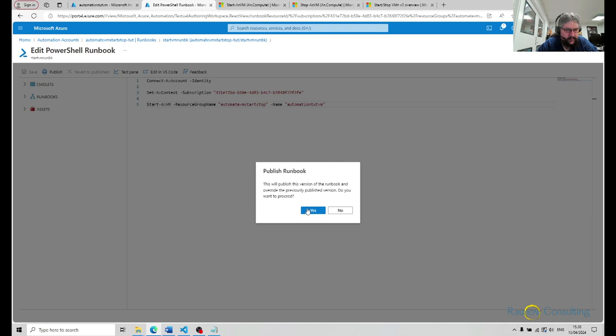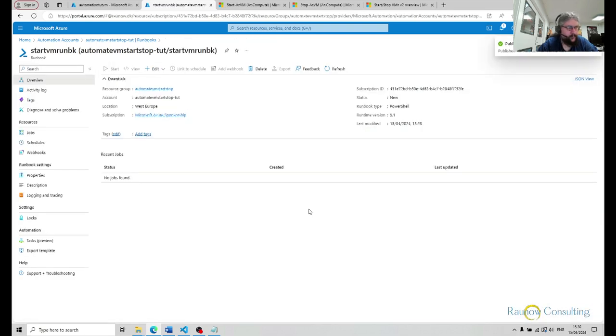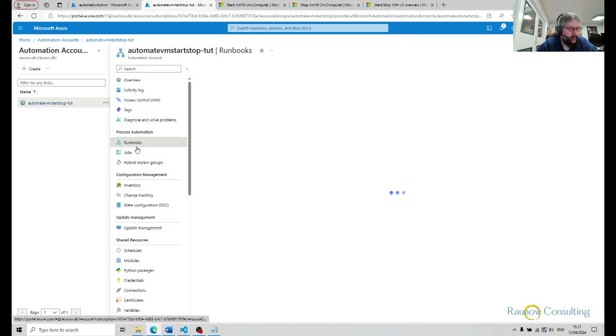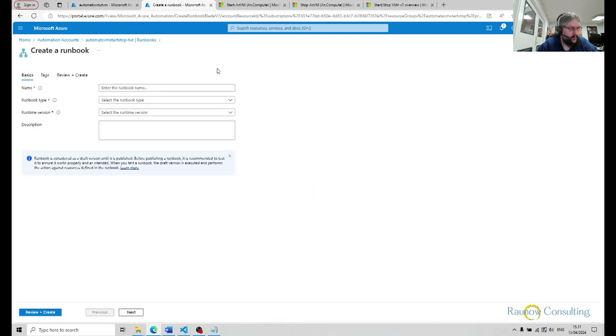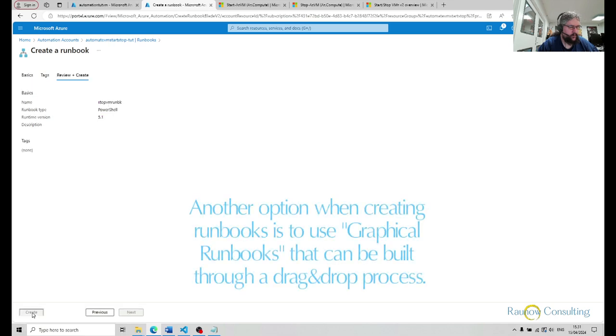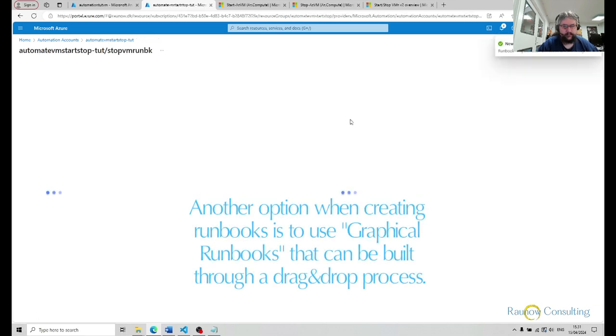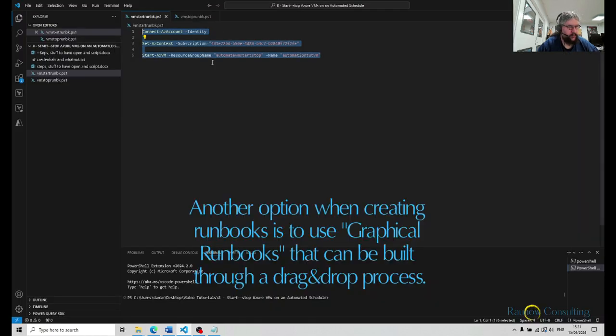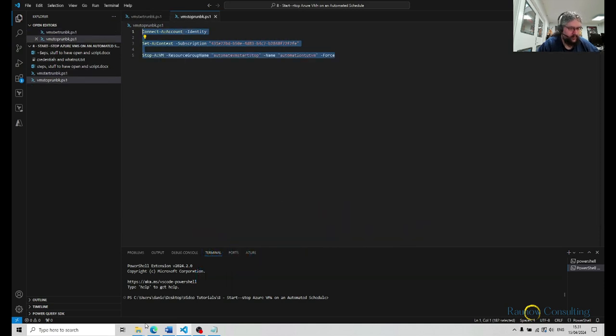We will have to publish this run book. That was successful. And now we're going to do the same thing and create another run book for actually stopping the VM. Also PowerShell, also 5.1. And now the code for stopping, basically the same, only a little bit different.